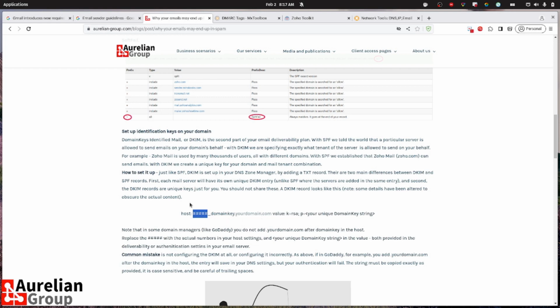So the type is again TXT, then the domain key, which always ends with underscore domain key, but this will be unique for your application, right? And then there's a value, and the value is k equals RSA : space p equals, and then here is your unique domain key string. And it is a long string, so you have to copy and paste it, and it is case sensitive. Get one letter wrong, one character wrong, and it won't work. So, long string.